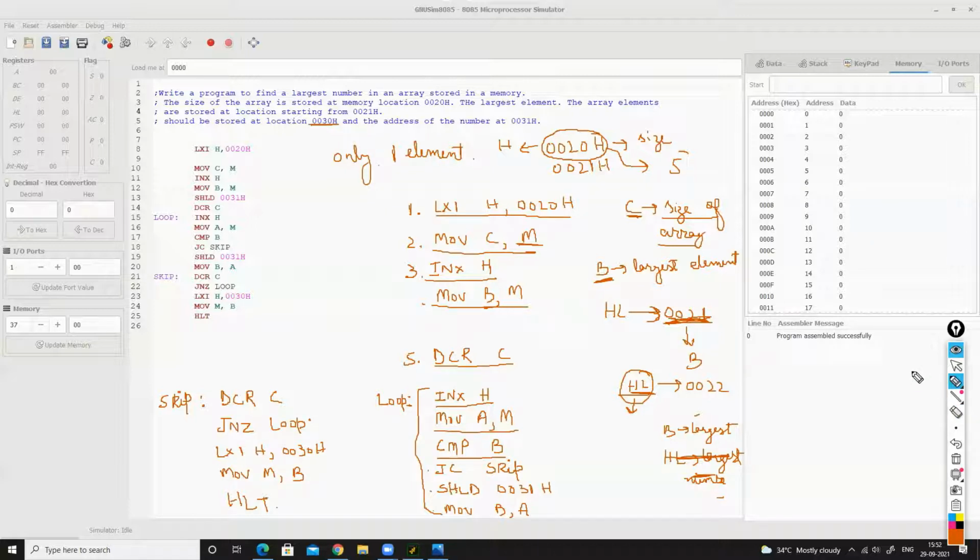So we are checking element by element, and whenever we find the largest element, we store that largest element in B and also store its address in memory. We store the address in memory repeatedly, but we store the largest element in memory only at the end. So you have to remember it. Fine, this is the description of this program.